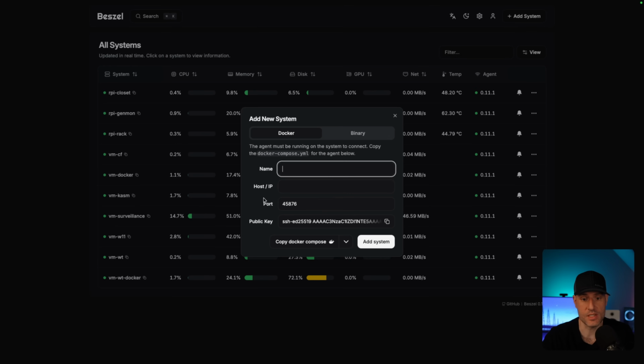So we're going to add a new system here. And then at the top here, you have to determine how you want to monitor the system. So for me, I'm just going to select this binary option here. But if you were running a Docker instance somewhere, you could technically use Docker. For me, I'm going to use binary. But once the name and the IP address is configured, you can go in and copy the Linux command.